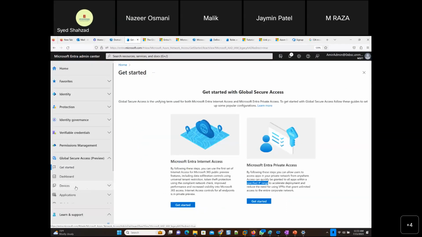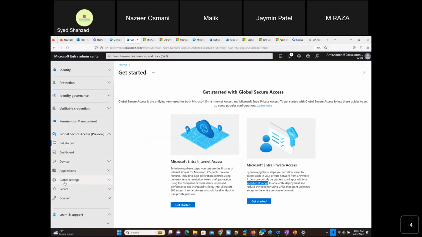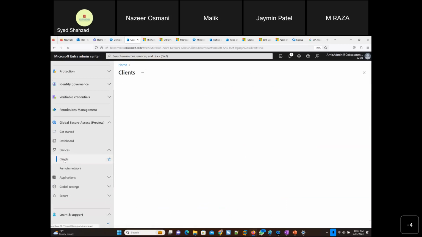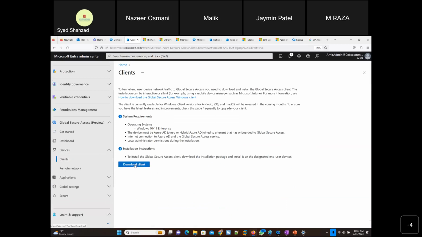If I go down to Global Secure Access, there's clients here, devices, and then there's a download client. To tunnel end user device network traffic to Global Secure Access, you need to download and install the Global Secure Access client. The installation can be interactive or silent. The client is currently available for Windows. Client versions for Android, iOS, and macOS will be released in the coming months. To ensure you have the latest features and improvements, check this page frequently. There you go. Okay, so it's now available for Windows 10 and 11.